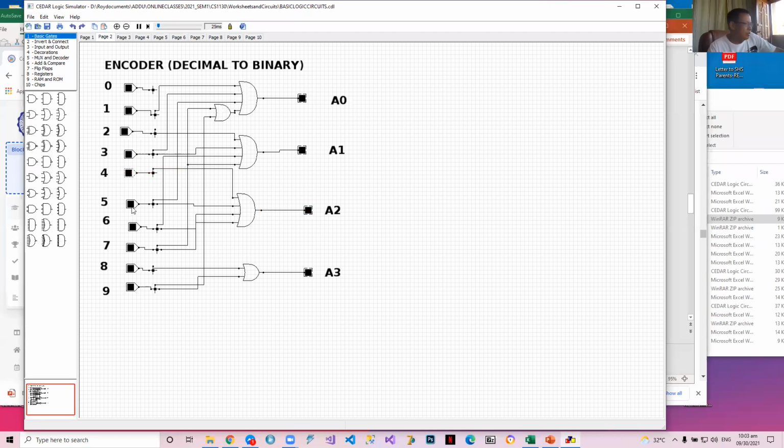This is a keyboard here. When you tap 5, it becomes 1, 0, 1. When you tap 6, it becomes 1, 1, 0. When you tap 7, it becomes 1, 1, 1. When you tap 8, it becomes 1, 0, 0, 0. And when you tap 9, you can only tap one key at a time, 1, 0, 0, 1. Do you follow? So this converts from decimal to binary.